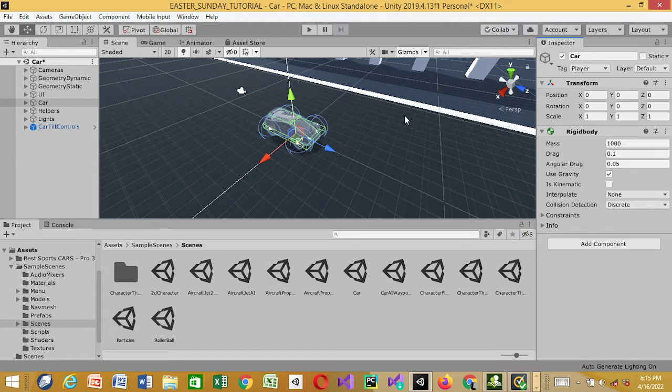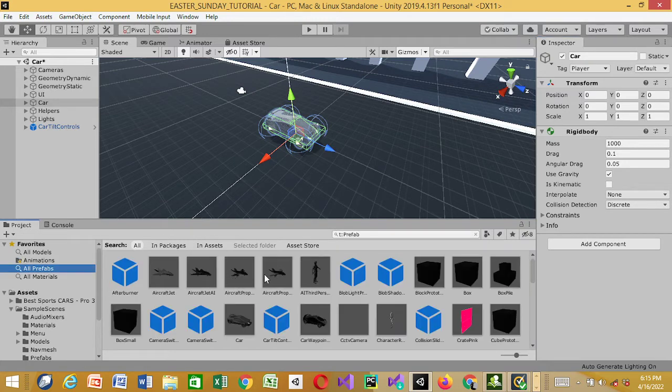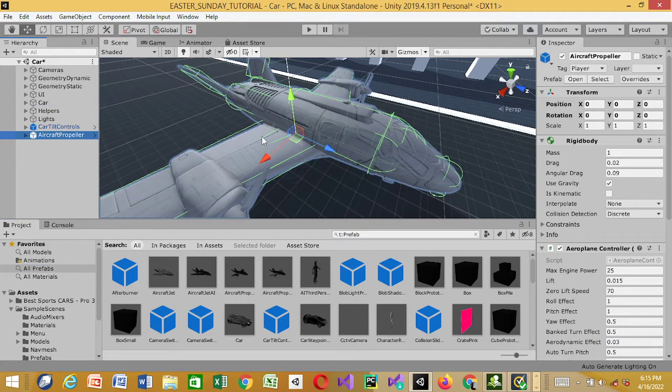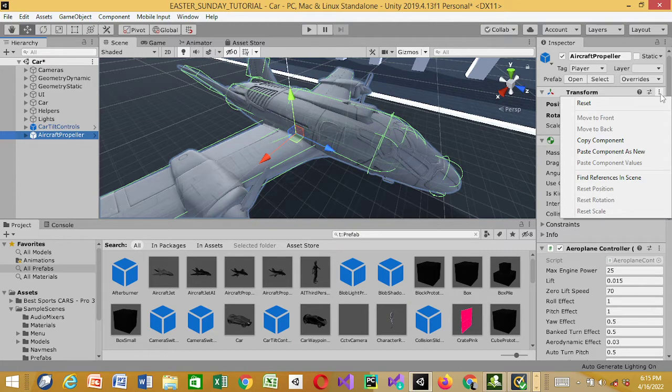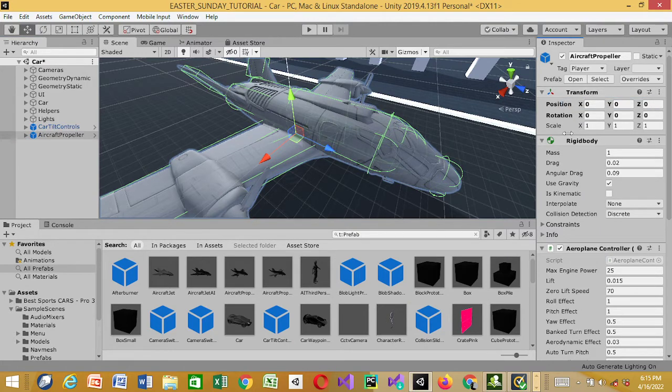Then we're gonna go to the prefabs and bring out the propeller, and fix it here so it's reset to 000. If it's not resetting, just click this tray icon here and press reset. Everything is 000 and the scale is 111.